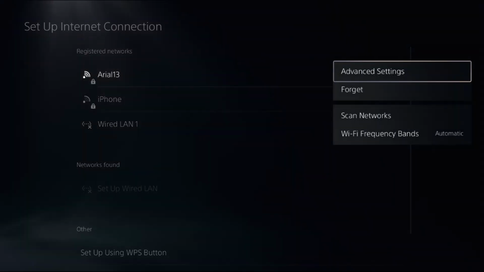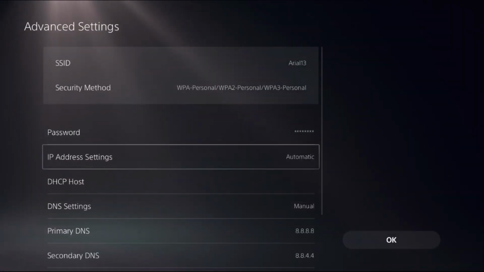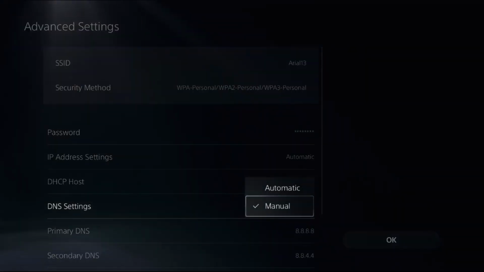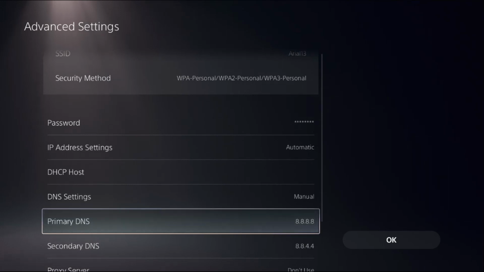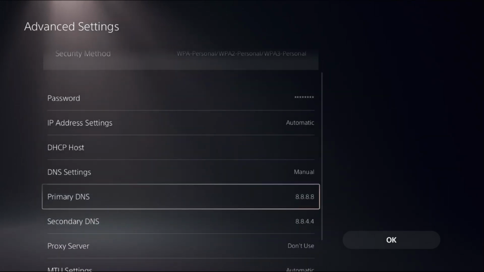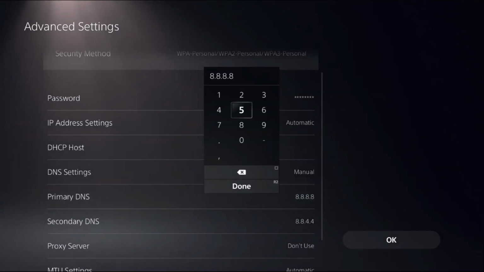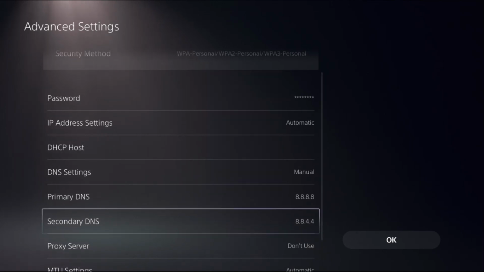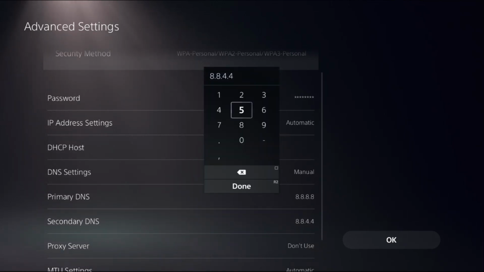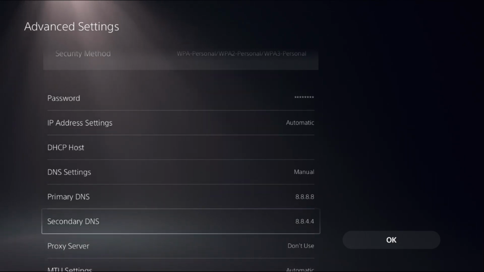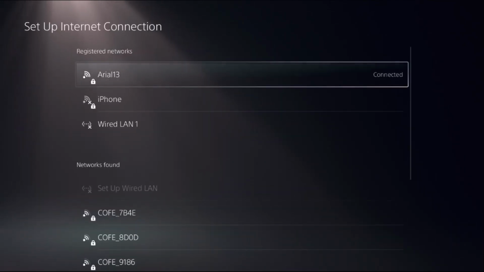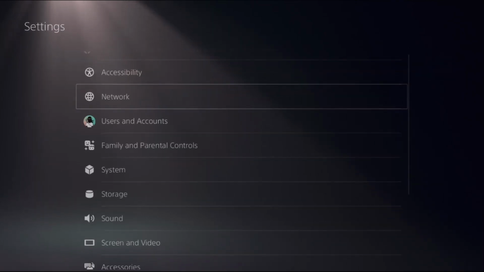press option button on your connection and select advanced settings. Go down to DNS settings and choose manual to access primary DNS and secondary DNS. So in the primary DNS, add 8.8.8.8, and to the secondary DNS, add 8.8.4.4. Once done, select OK, and then go back to the main settings.